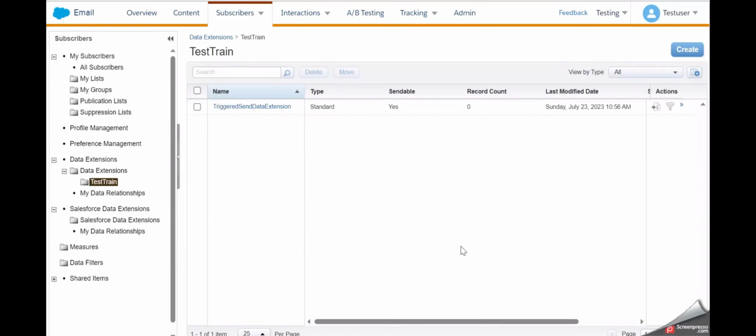So in our previous video we have seen how to create a Triggersend data extension. As I told you earlier, we will be creating a Triggersend definition and then we will use that data extension here. So in order to do that, let's start with creating a Triggersend definition.